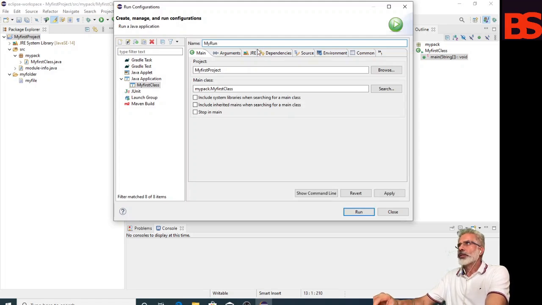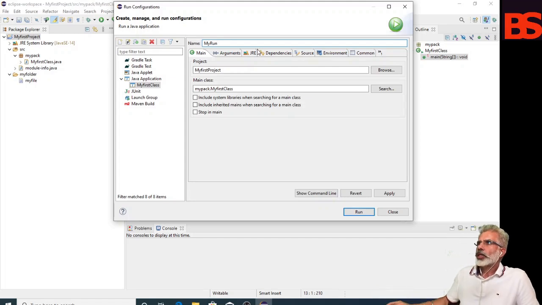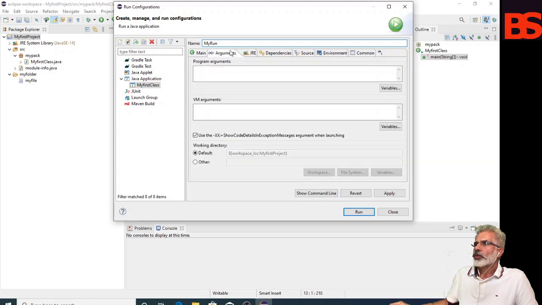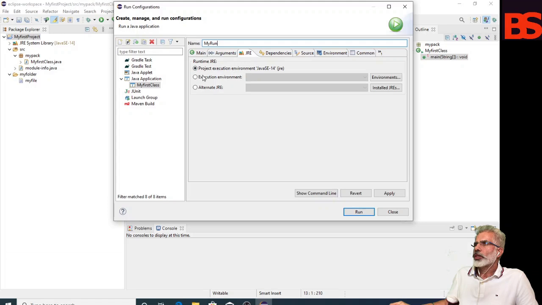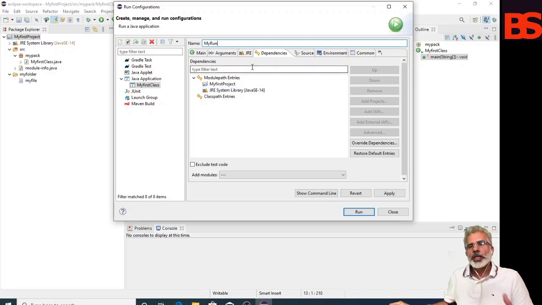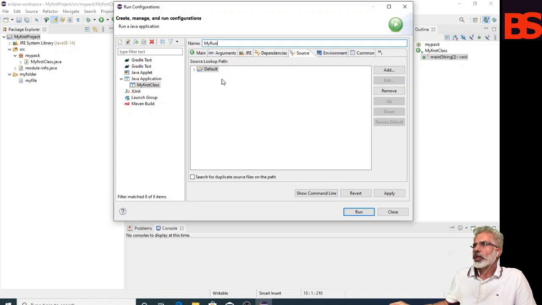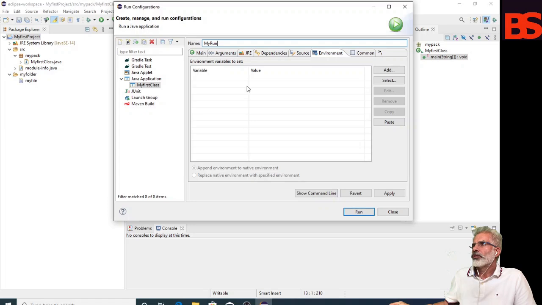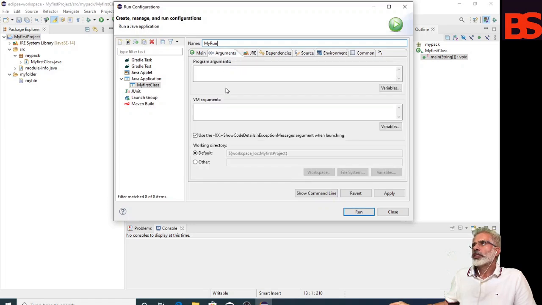Now the project is my first project. Argument, no need for an argument. JRE system, we are using this. Dependency, no dependency, because only the JRE library is used, not more than that, because we are not using jar files in our project. Source file, default, and environment variable, no need. We are not taking program arguments or virtual machine arguments.